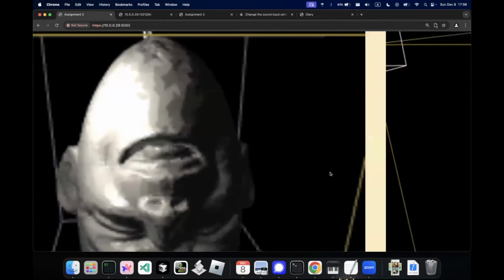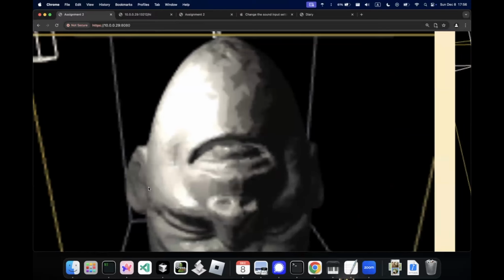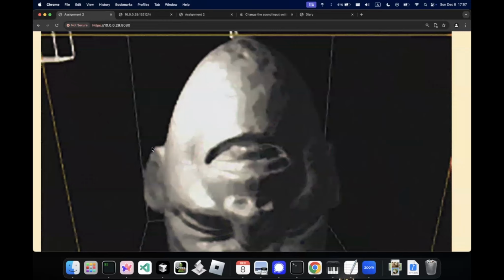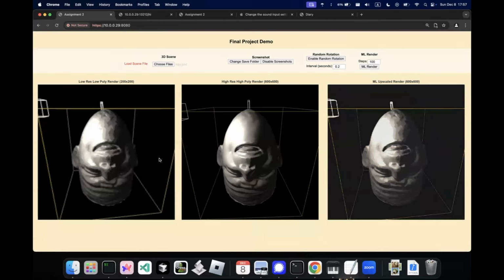So I'll just show that again. And then if you look at the ear, same thing. This is very hard edges, whereas in our machine learning base, you can still see the edges are there, but it's much more smoothed over, while still retaining a detail and precision that's akin to the high-res rendering.